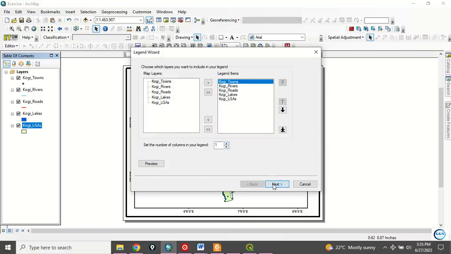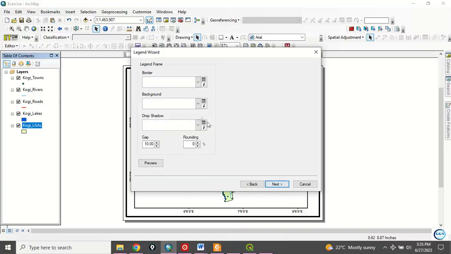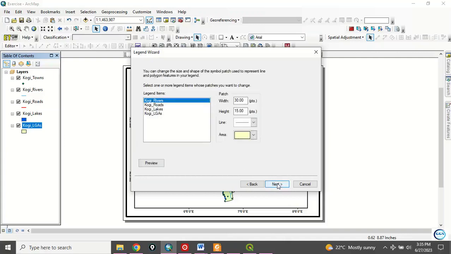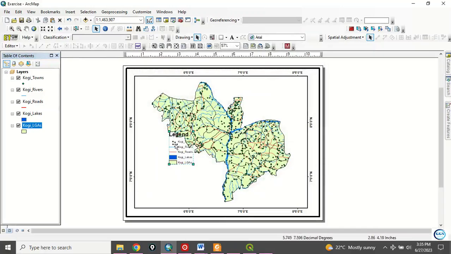You click next. Then the legend, how big do you want it to be? Let's say 22, depending on you. Then click next. Then do you want it to have background color or not? If you want, you choose. If you don't want, you click next. Then you click next and click finish. So it has created my legend.